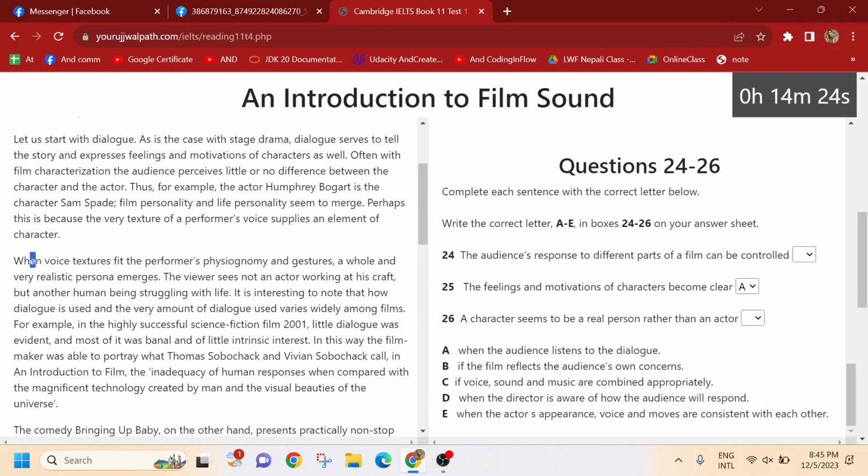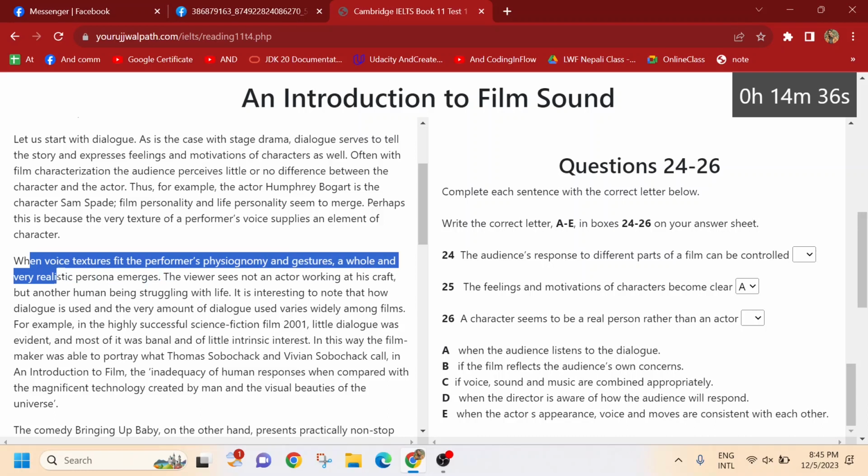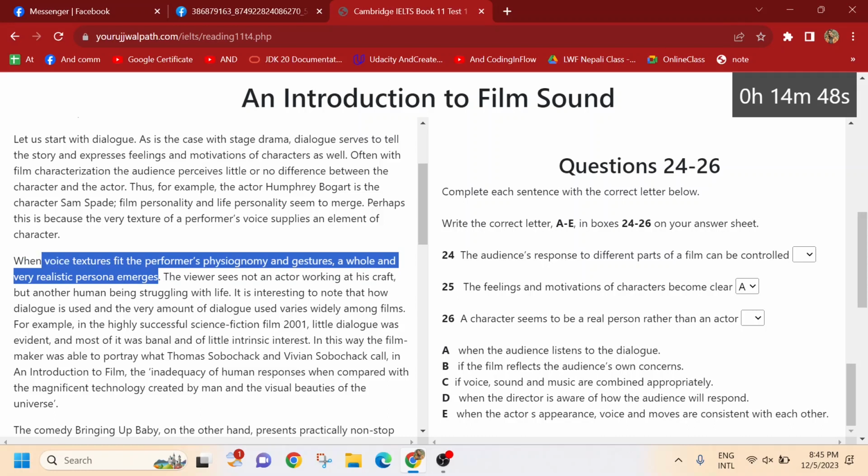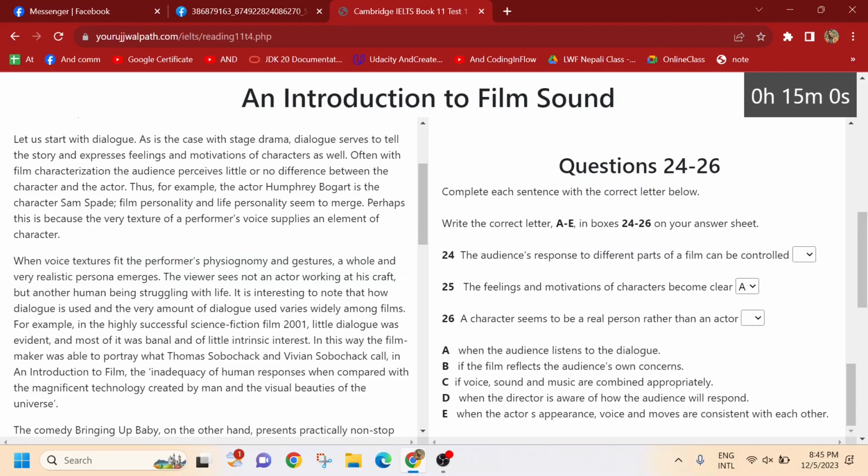So here we have: when the voice texture fits the performer's physiognomy and gestures, a whole and very realistic persona emerges. So a realistic person emerges. This matches more with the character seeming to be a real persona rather than an actor. So when voice fits the person's physiognomy and gesture. So let's see the options. So we took the first one.